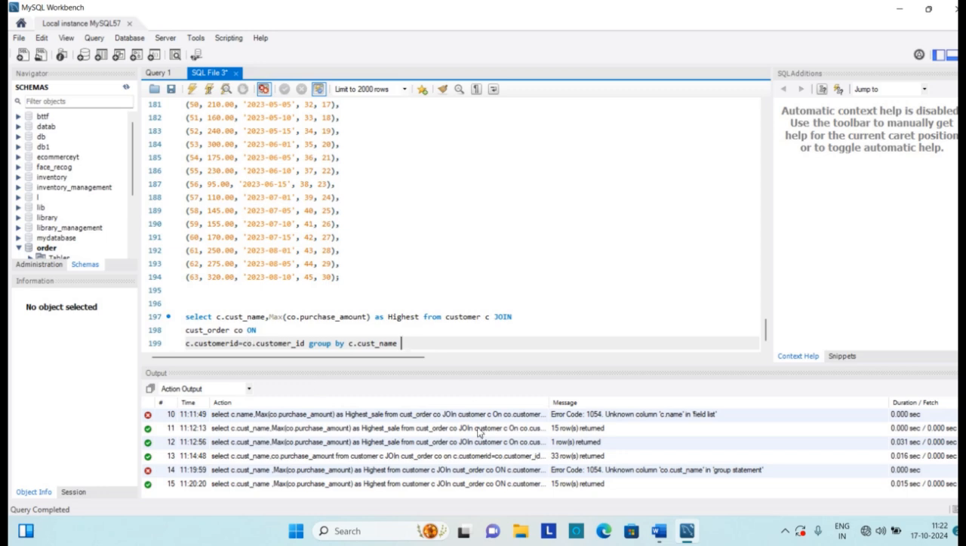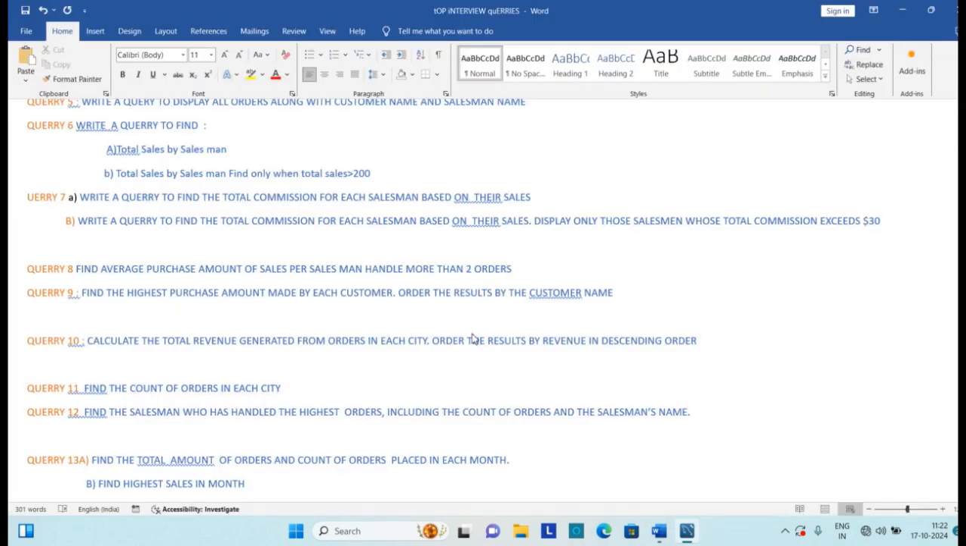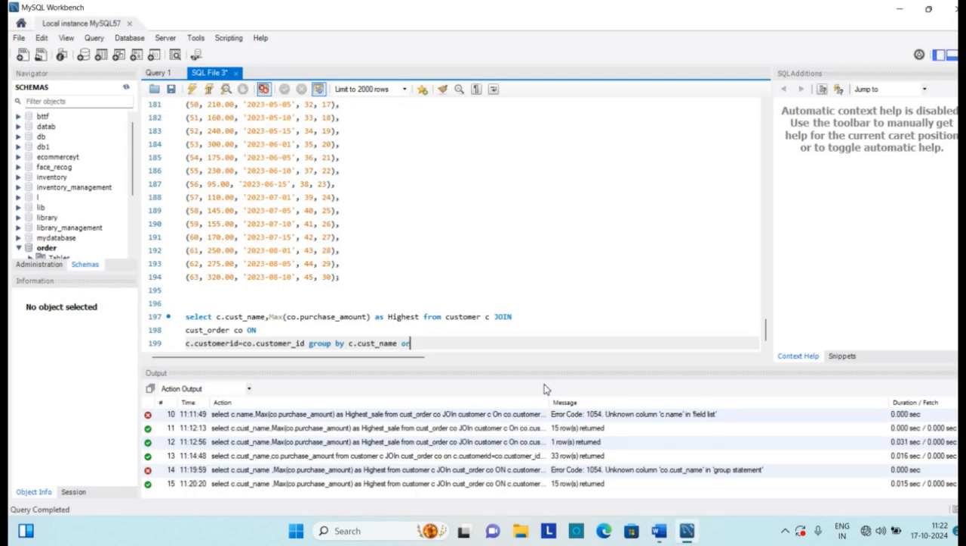and they have said that you have to order it. In the query we have, they have mentioned that you have to order it by the customer name. So we will write here order by C dot customer name. This is the query that we want, and we will just run it and find the results.